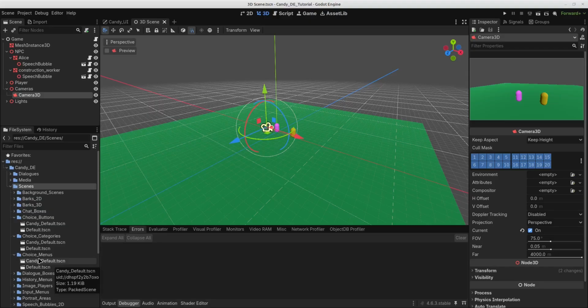As a reminder, I explained a bit how to customize dialog UIs in the beginning of the video, but you can see here you have 2 scenes by default. You have Candy default and just default, and you've got this for all 3 folders. Now, Candy default, it's just a template, so don't modify it and do not use it directly. Candy default can be modified when Candy Dialog Engine is updated.